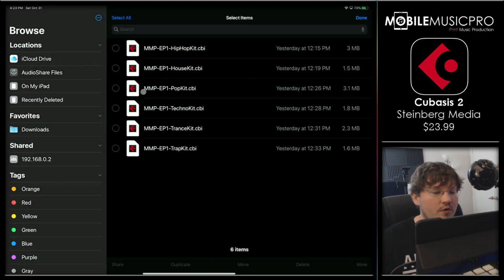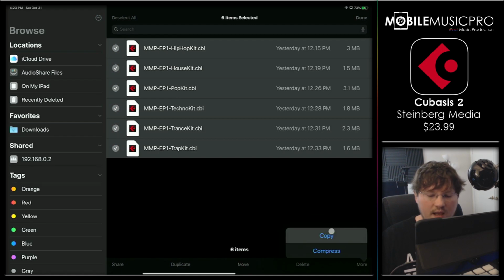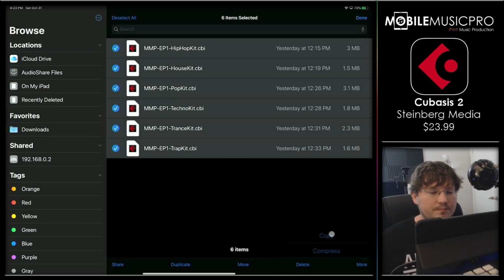Like before, we'll go ahead and copy all these by tapping on the select button in the top right hand corner, and you can tap all these manually one by one, or you can tap on the select all button at the top. Once you have all your files selected, we'll then go to the more button at the bottom right hand corner of the screen, and once again tap on copy.